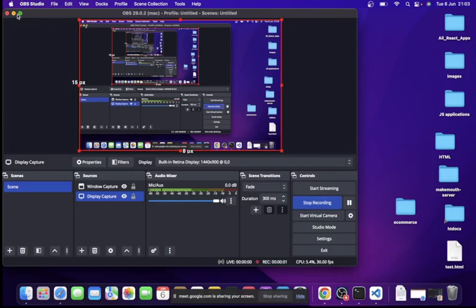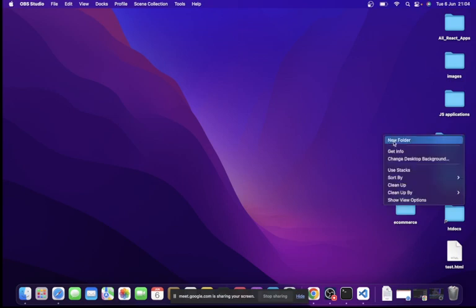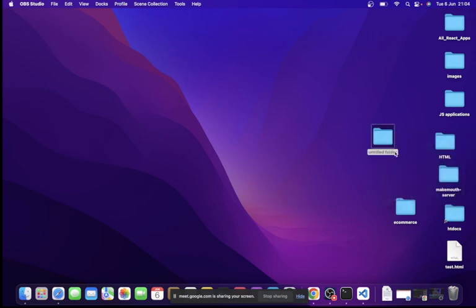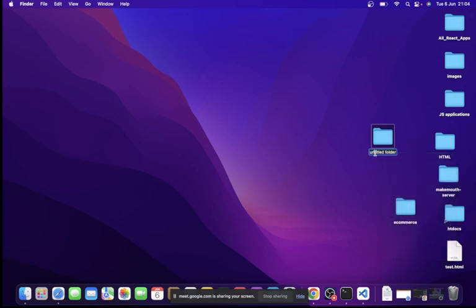Recording has started. So to start with, we want to create a folder. Then we are going to put everything we want to do in tonight's class inside that folder. So create a folder, new folder. Give it any name of your choice. Let's call it first class.